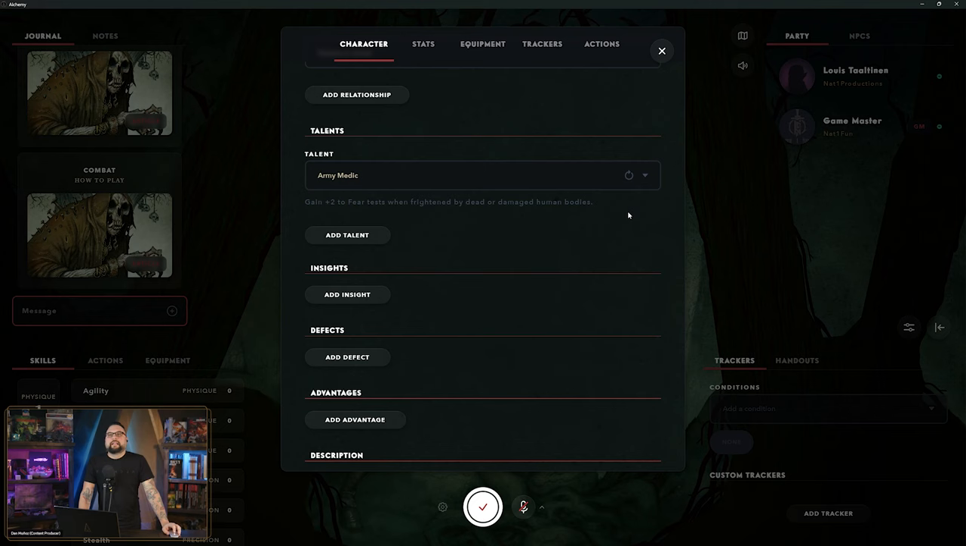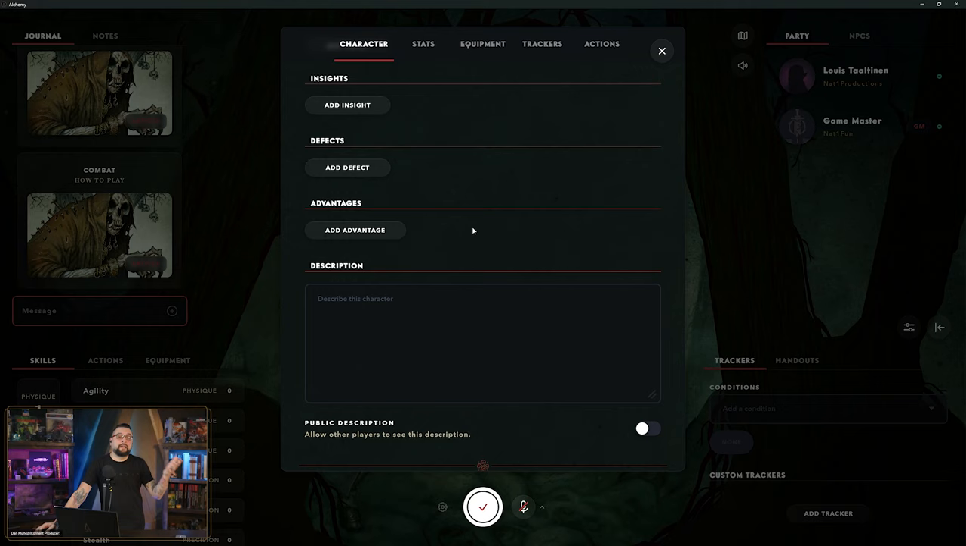Next up, we have insights, defects, and advantages. Insights and defects are given to you if you reach your critical health pool. Essentially, in this game you don't have hit points. You actually take conditions when it comes to damage. You have two types of conditions: mental and physical. And you can take up to 3 points of damage in each one of your mental or physical conditions.